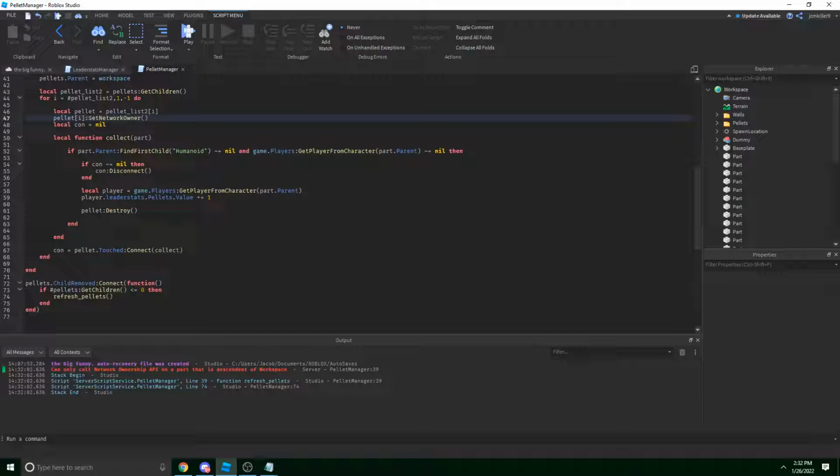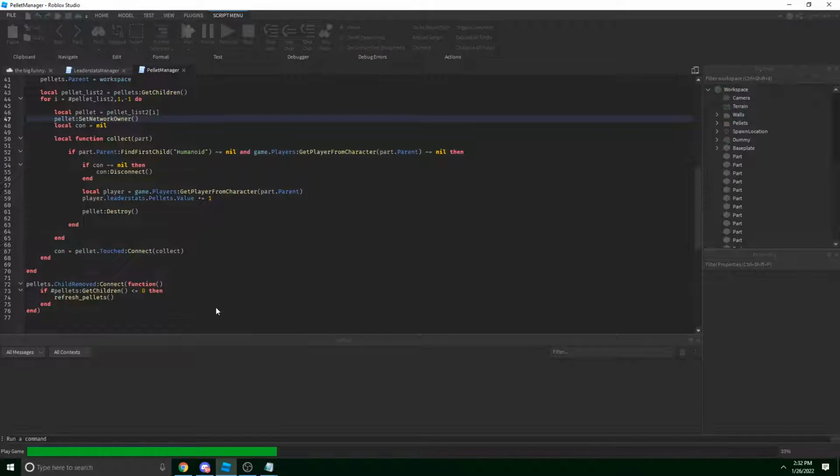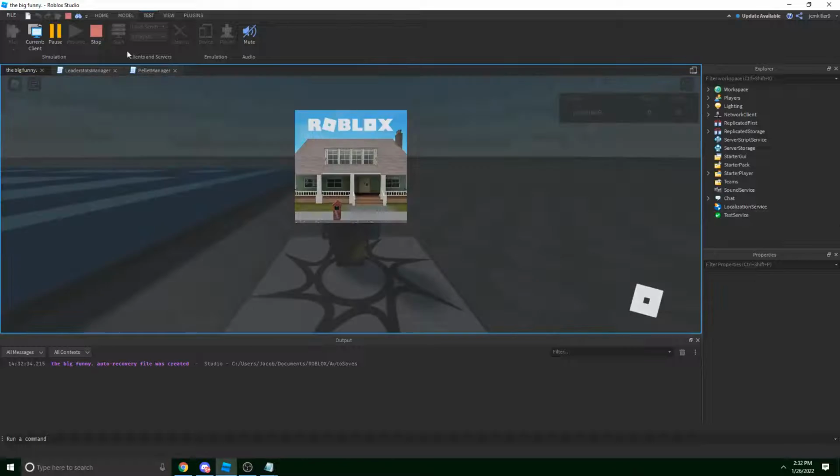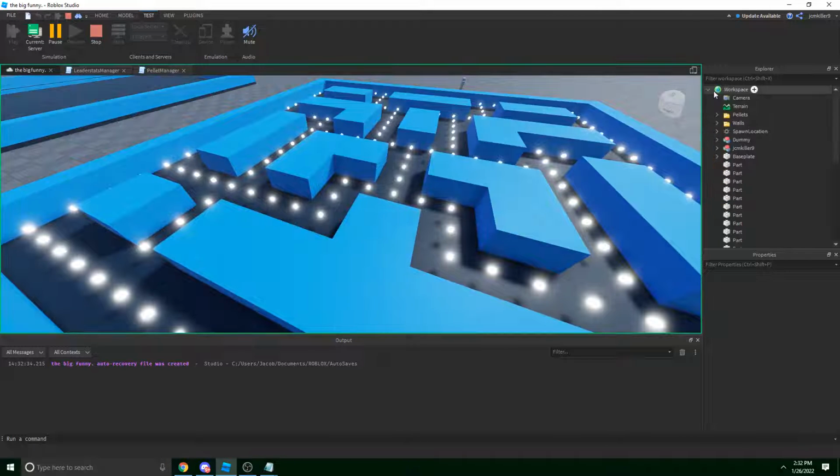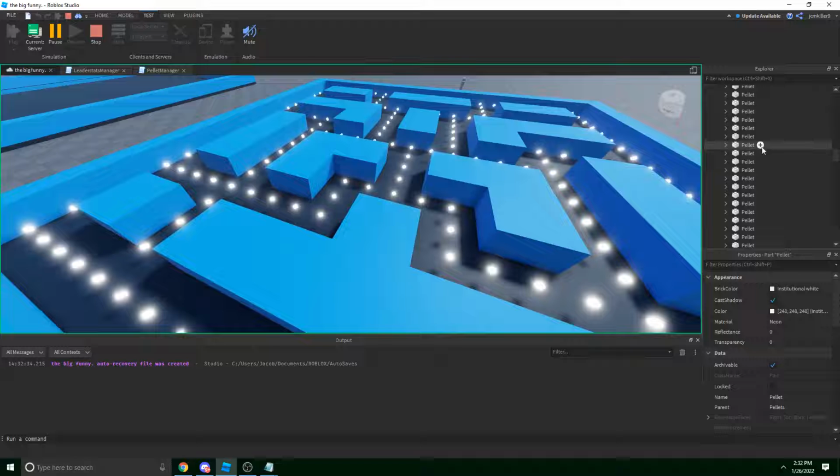Here we go. Nope, whoops. Don't want to do that. There we go. Just go ahead and get rid of most of these pellets real quick.